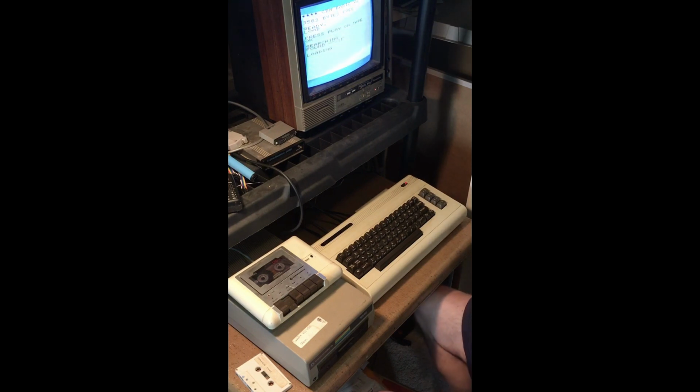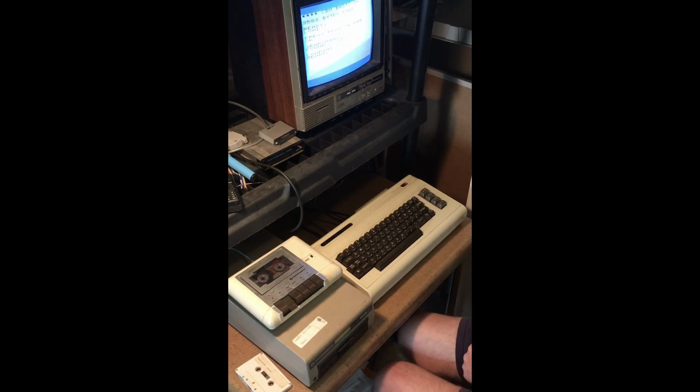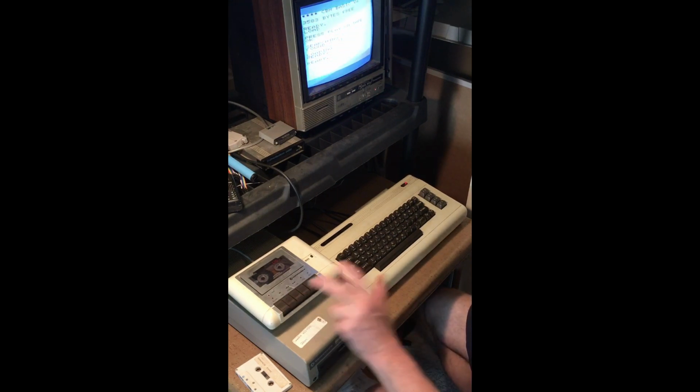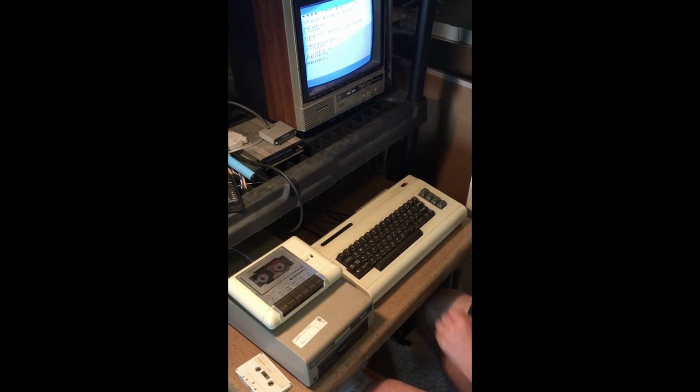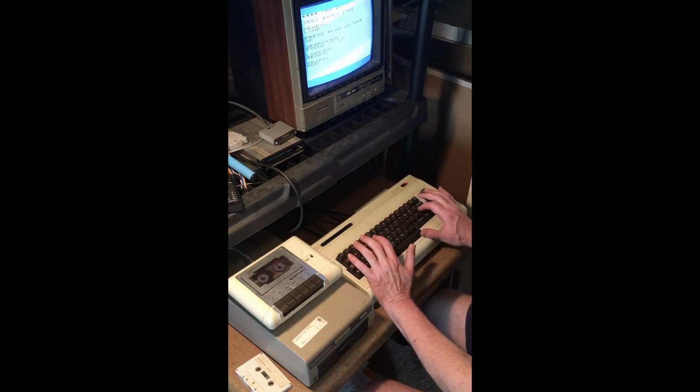And it loads, and it should load actually much quicker than it would have in the old days using the turbo tape setting. And we're done. Okay, shut that off, and let's run our game.